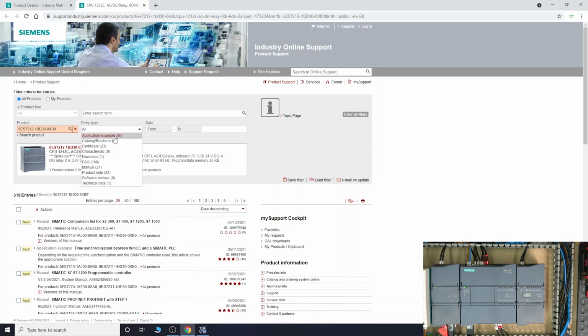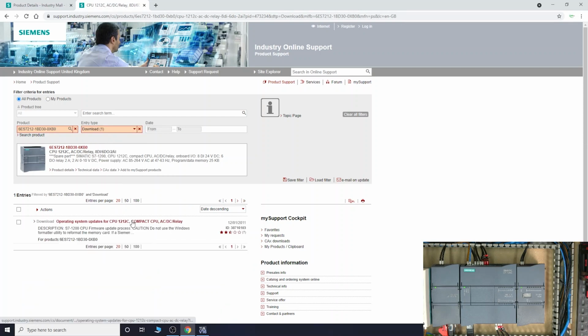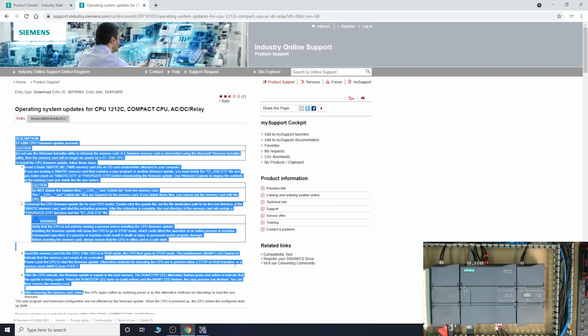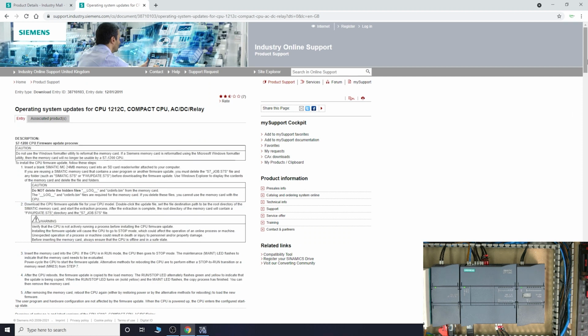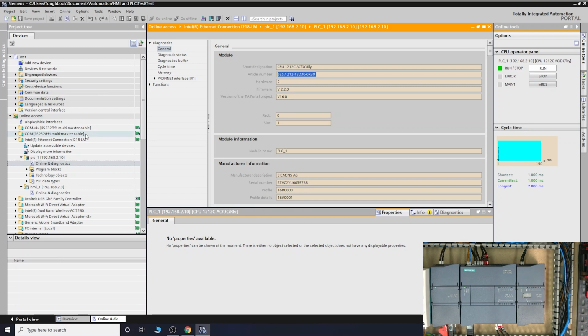We're going to narrow down to downloads itself, because you can definitely check out application examples. They're really good, and we're going to be checking them out in future videos. Siemens has done some really cool stuff for you, so you can download and check it out. In here it gives you a description of how to update your firmware, all the instructions, and the maximum firmware you can use, which in our case is 2.2 for this specific controller. So here we go, that's that.